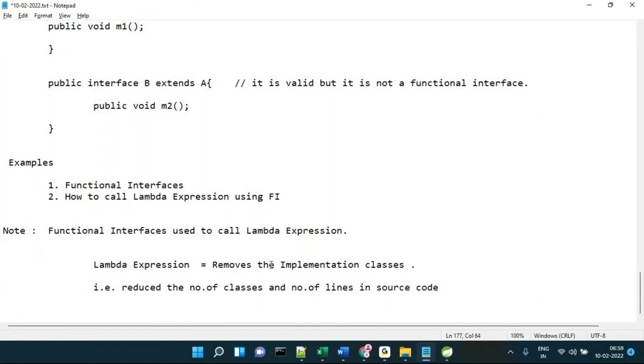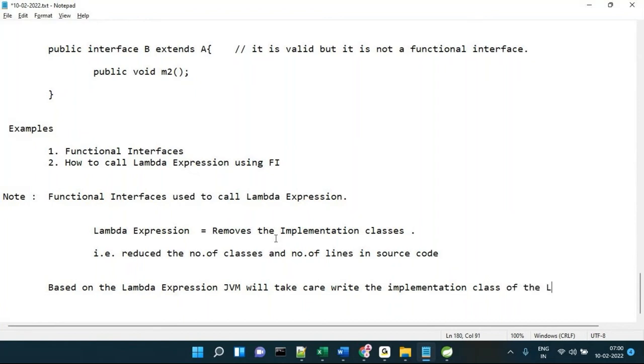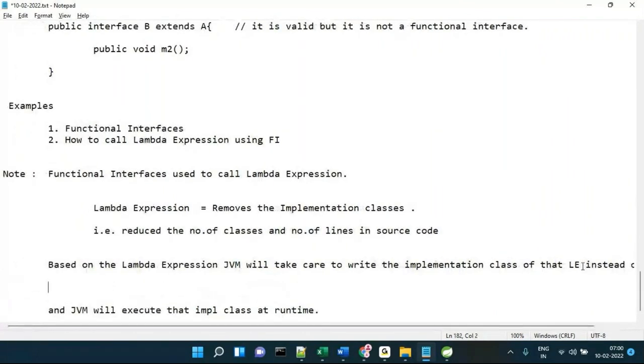So the JVM will take care, based on the lambda expression. JVM will write the implementation class of the lambda expression, and JVM will execute that IMPL class at runtime. JVM will take care to write the implementation class of the lambda expression. Instead of the developer, the JVM will write the IMPL class, team.